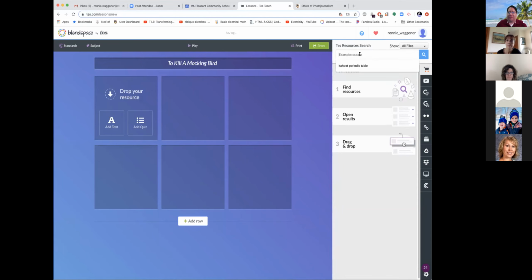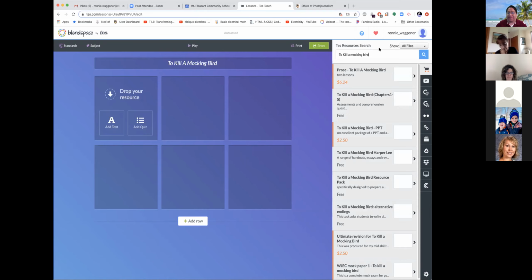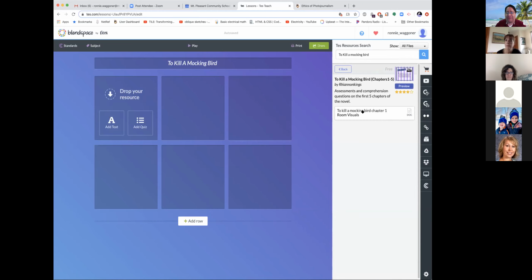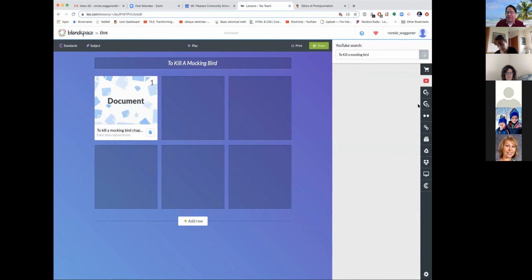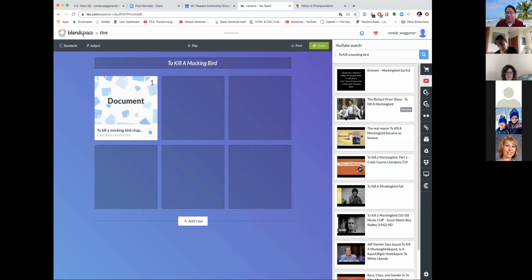So we're going to do To Kill a Mockingbird. I can't type either. There we go. So again, there's some stuff that you can pay for, but most of it is free. So here's chapters 1 through 5. I can drag and drop and put it there. Here is the play, and here's some readings.